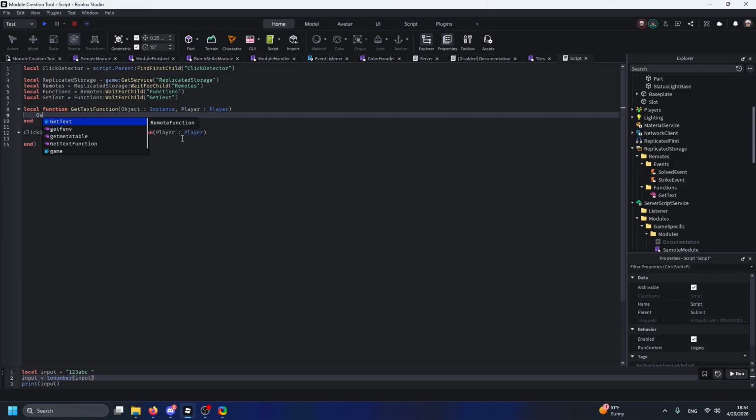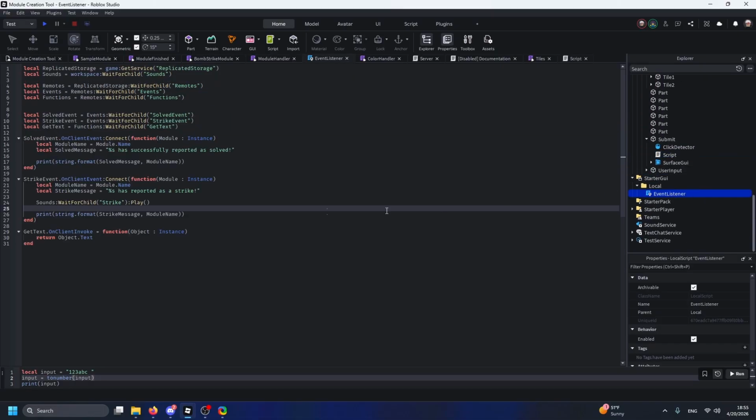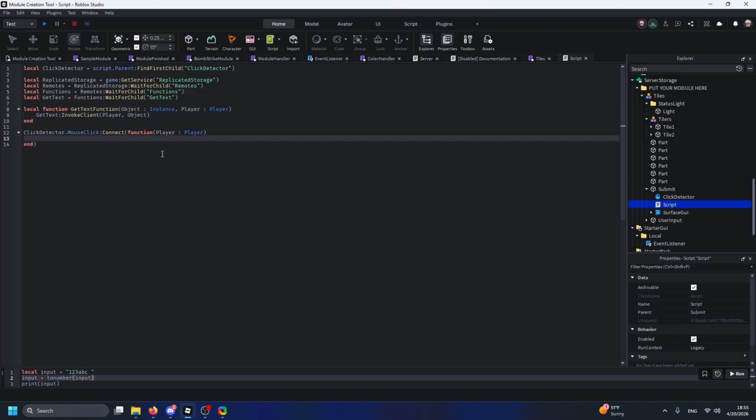We're going to need to get text, InvokeClient. We're going to call the player, because that's who we're invoking, and then we're going to give the object. I can't remember if I set it up as a .Text. Okay, so we just cast the object, and that will be enough to get the text of that. So let's go back to our script.